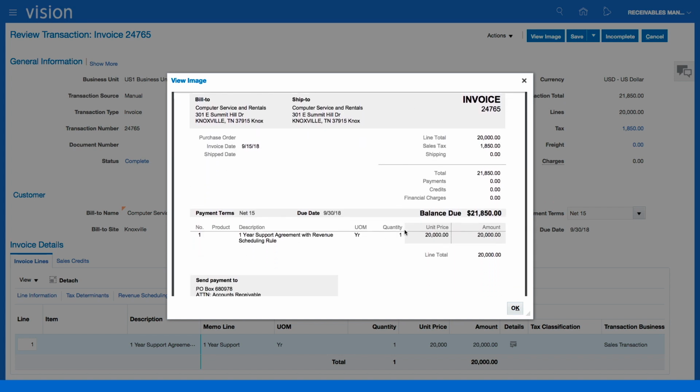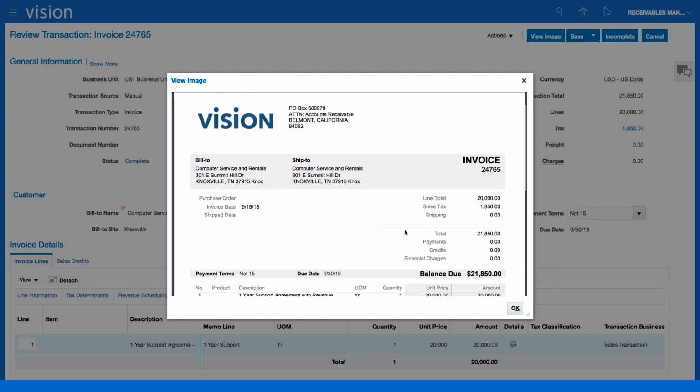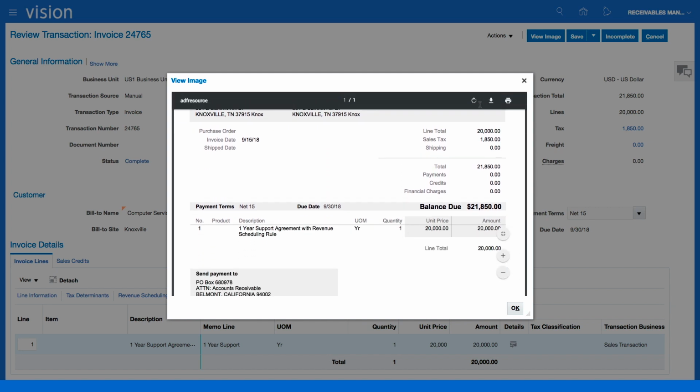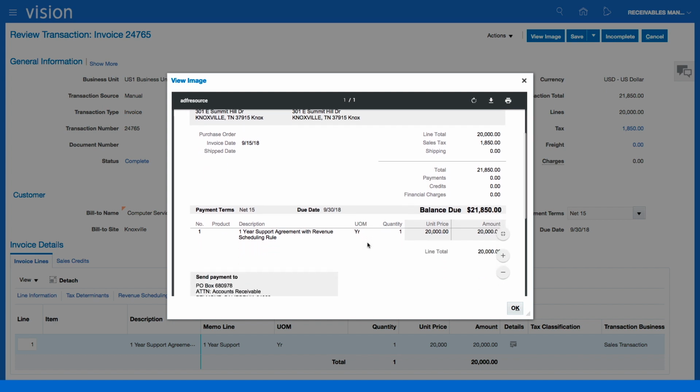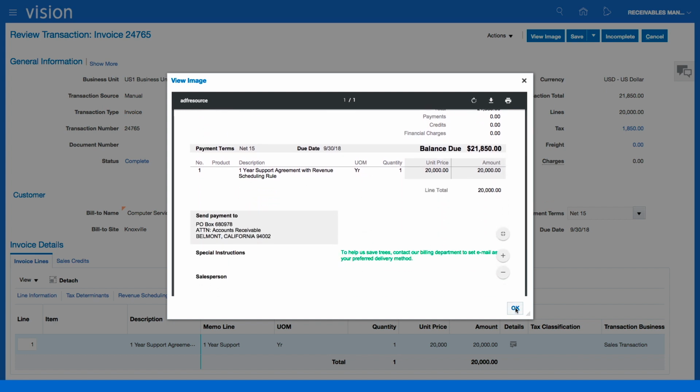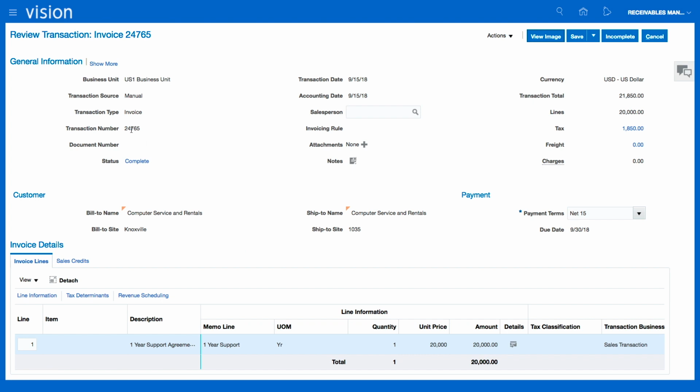Pre-generated invoice is not printed yet, but this is my preview. So I can see the invoice number, which is my transaction number. So that's my auto-generated transaction number. And you can see the details of the invoice as well. So I'm going to make a note of the transaction number because we will be using this later as well when we want to receive the funds. So the transaction number is 24765.